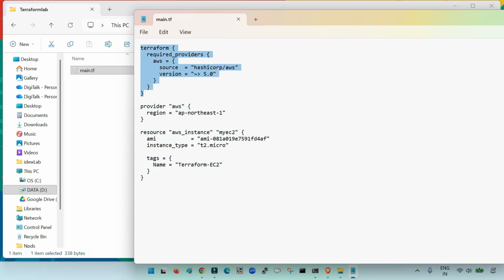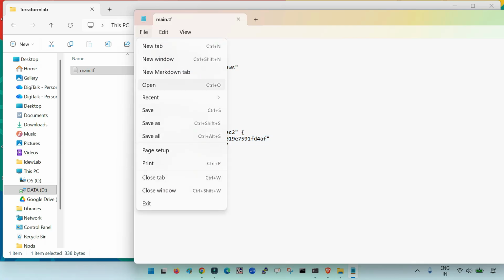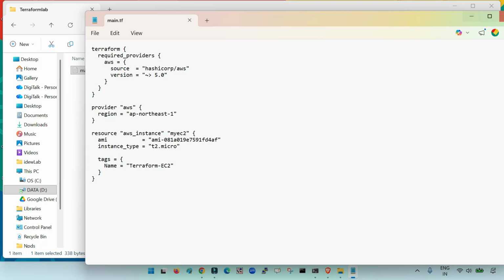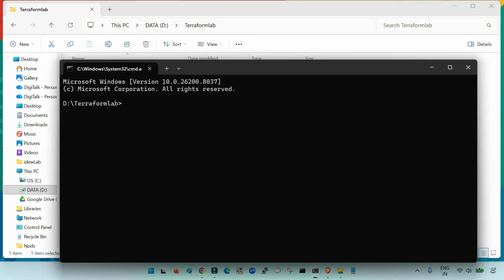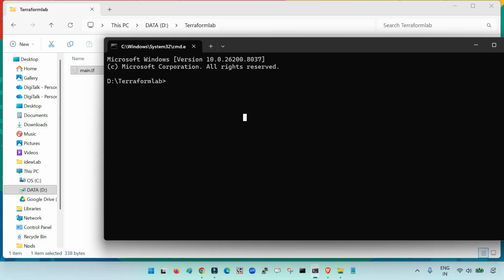This is the first block which will download the corresponding plugins. This is the region where my machine will get created, and this is the code to create my machine. Let me save it. Then I will go to the command prompt and run the workflow commands. I have shown you terraform init first, so let me run terraform init.